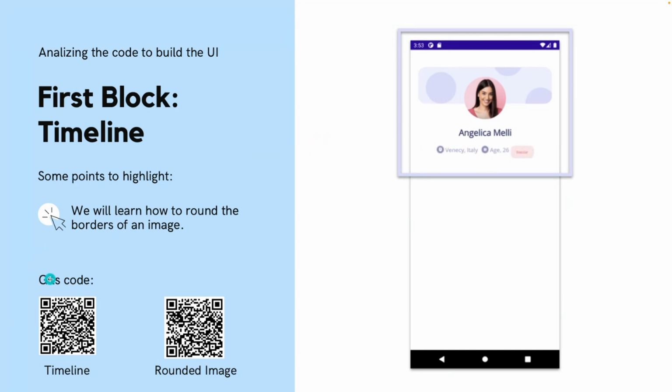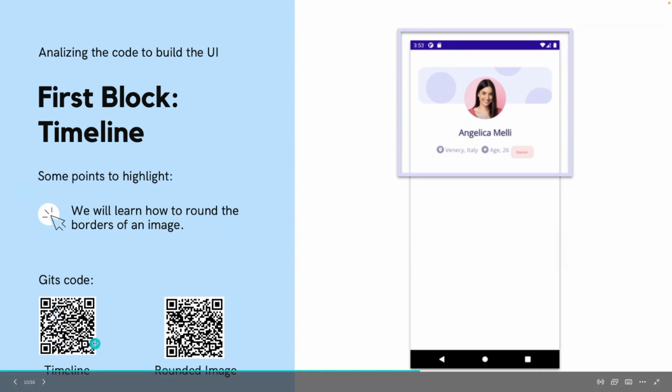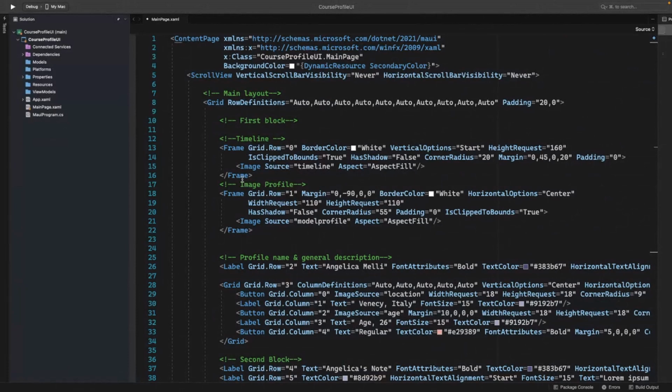Here, I have added some Git code, which contains exactly the XAML code that you must use to replicate this UI. Here you have the portion of the timeline, and here you have the rounded image. But let's start with Visual Studio to analyze this code that I have previously provided. First, let's start with the first block. I want to stop at the main layout. I don't know if you remember what I was speaking about. What is the main layout that I have to choose? In this case, I have chosen the grid. I have a grid with a row definition, with the count that I need, and I have been adding a padding.